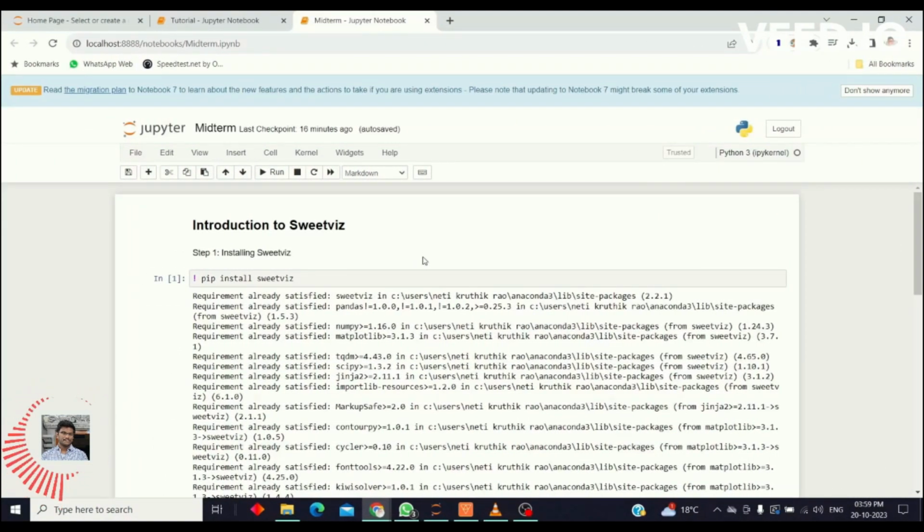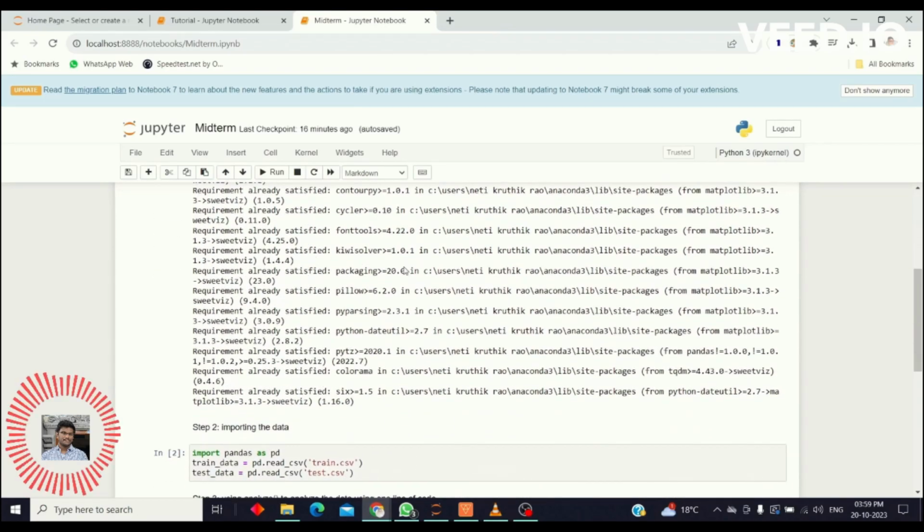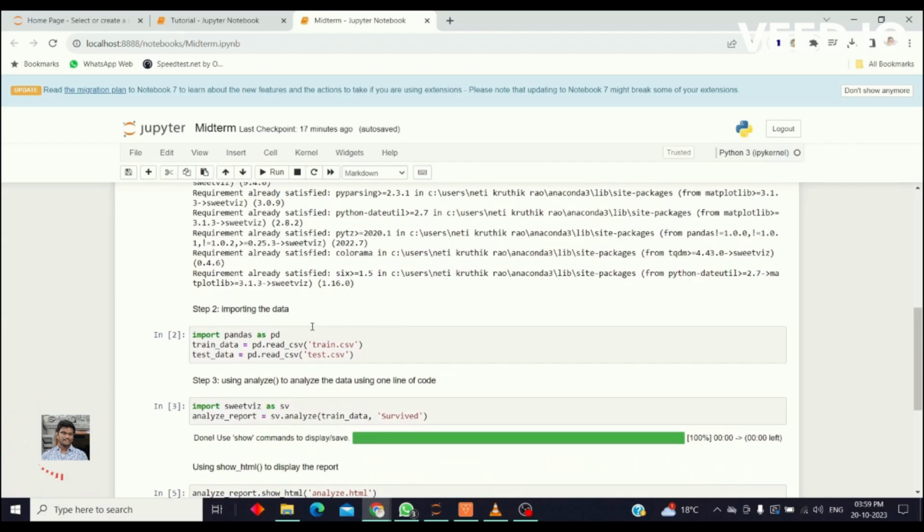Today I am going to explain a few features of the Python library Sweetviz. So the first step is to install Sweetviz, which can be done with a simple pip install command. We can see here we have written the code to install Sweetviz. After the library has been installed, we have to import the data. We need data to do the EDA.